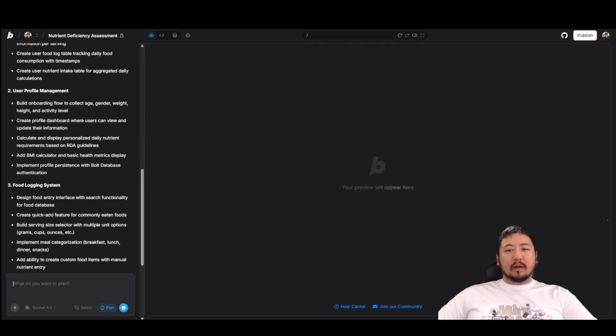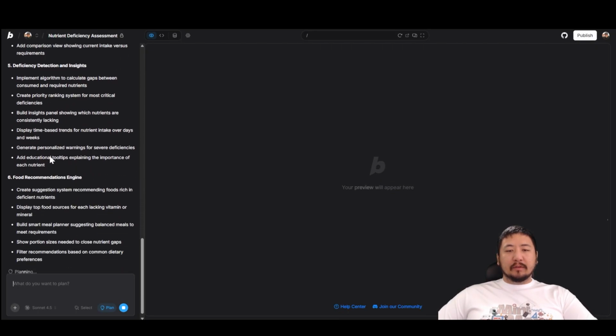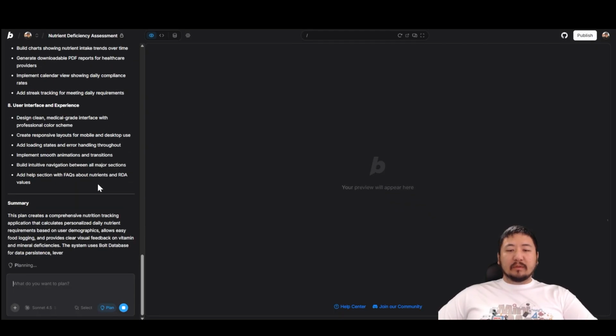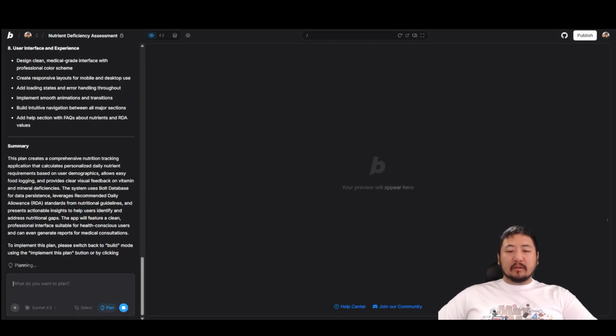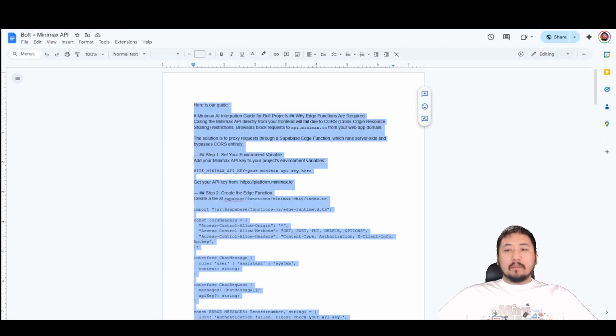Okay, so now what's happening is Bolt is processing, and it's giving us a full layout of how it'll process and plan out this site. As you can see, it's covering all the ground in terms of what's required. It goes into depth about what are the most important steps. And because we're in planning mode, this is actually the best way to get this going. But before you click anything, remember, copy and paste this.